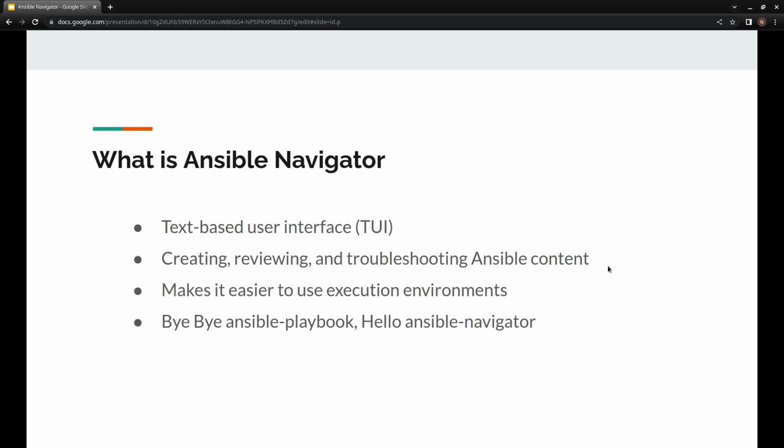And in the previous video, which I think has been linked in the description of this video, we saw how you can use Ansible Builder to create execution environments, right? So Ansible Navigator is an extension to it, and Ansible Navigator makes it easier for you to use those execution environments and run your playbooks.